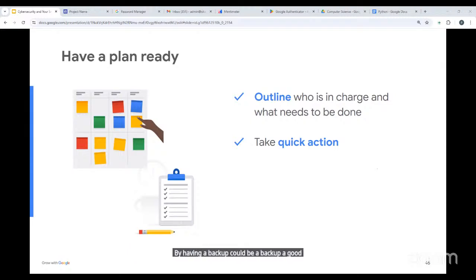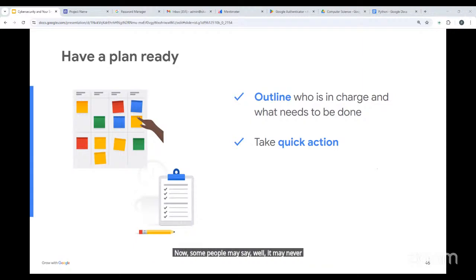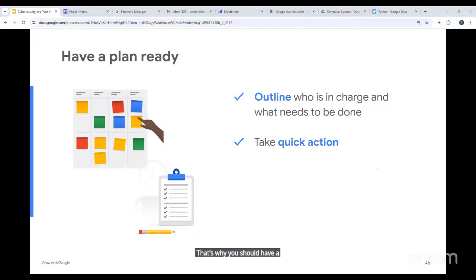So if you have a business or you are in a company, ensure that you ask your manager, do we have a cybersecurity plan? Are we ready if we're attacked? Now, some people may say, well, it may never happen. Yes, that's correct. But if you drive a car, you don't take a spare tire because you expect to have a flat tire. No, you do it for the eventuality. If it does happen, what do you do? That's why you should have a plan in place.